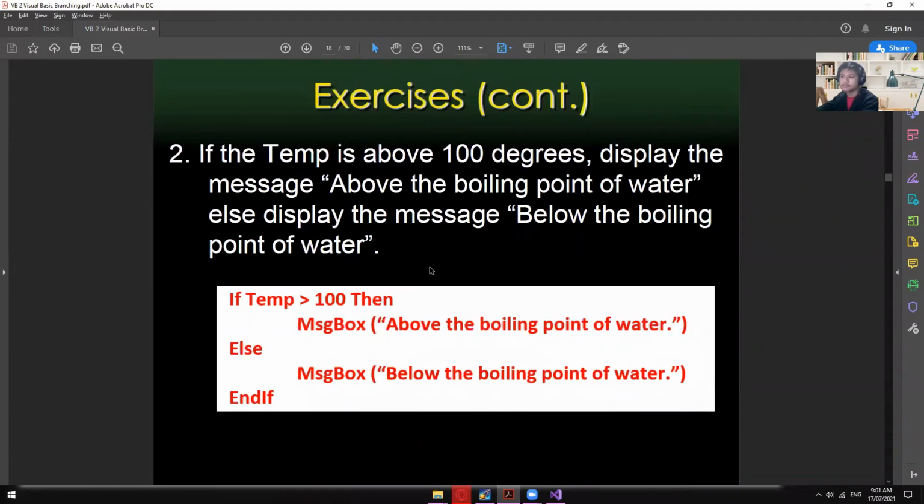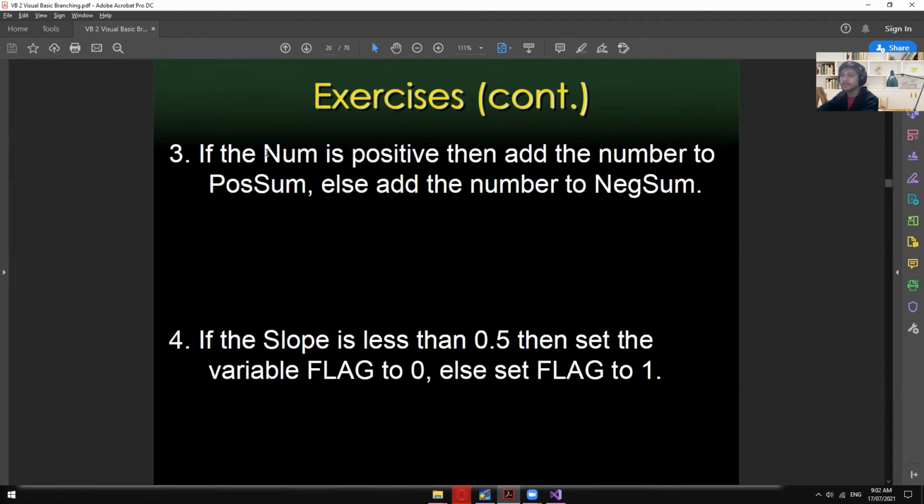So I hope you guys were able to get exercise number 1. Anyway, for exercise number 2, it's the same thing, just a different condition. If the temp is above 100 degrees, display the message above the boiling point of water. Else display the message below the boiling point of water. If this is true, then this will be displayed. If this is false, then this will be displayed. For exercise number 3, if the num is positive, then add the number to post sum. Else, add the number to next sum.